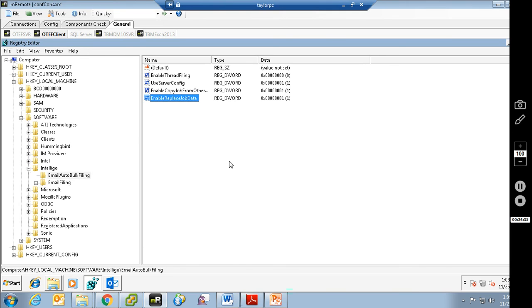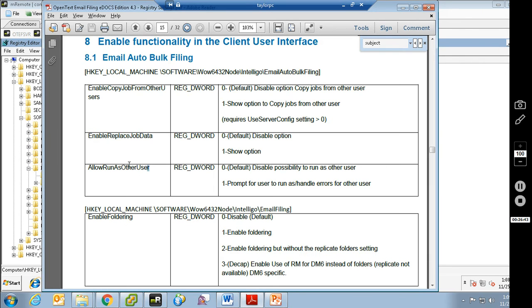When you launch the AutoBulk Filer, it will prompt you to select the mailbox and the DM user you wish to use. In fact, we can set that just to show that interface.